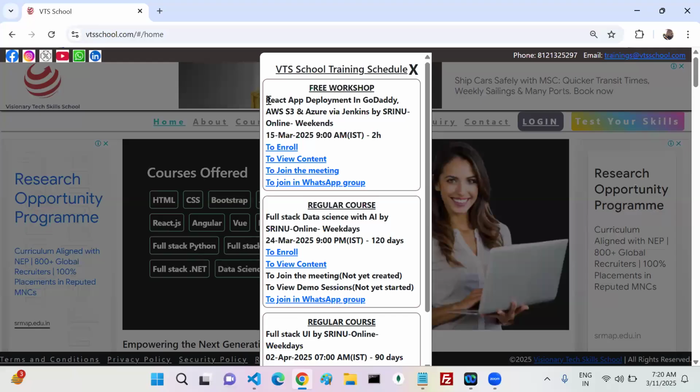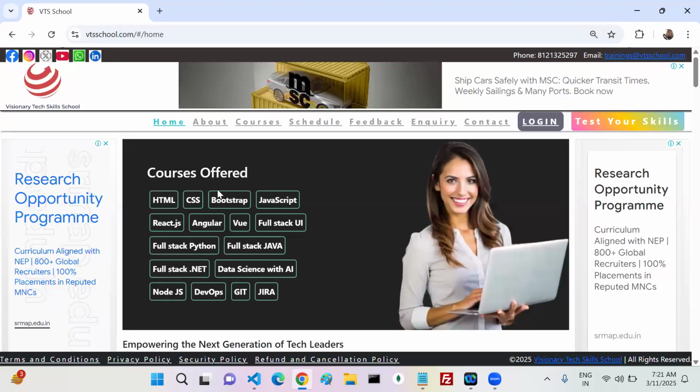For that purpose, for deploying your React application, GoDaddy, AWS S3 bucket and Azure are service providers that provide you some service to deploy your code. We will also do it via Jenkins. Jenkins is a CI/CD tool, continuous integration and continuous deployment software, used to deploy your code to a particular server. We'll see how we can deploy. For that, first you should be comfortable with Git.